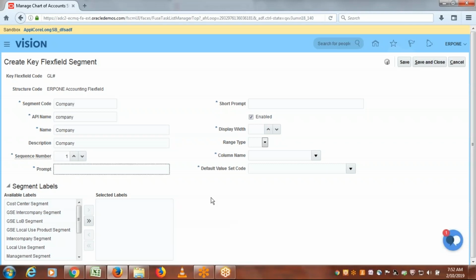The prompt is nothing but the window prompt as per EBS. Whenever you enter the segment value, once you tab out, it will copy the same as a window prompt, which is displayed to the user when they are entering the values. So display also we require as company only. We don't need to go with a short name. Short prompt, company name itself is already short. You can use the same as the short prompt also. Display width. Display width is nothing but, when you create the company values.